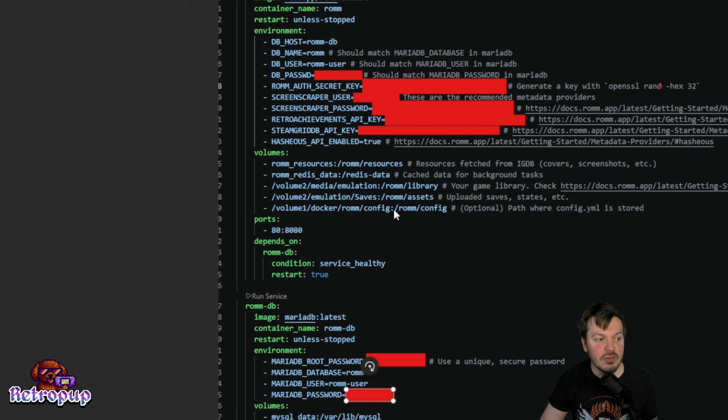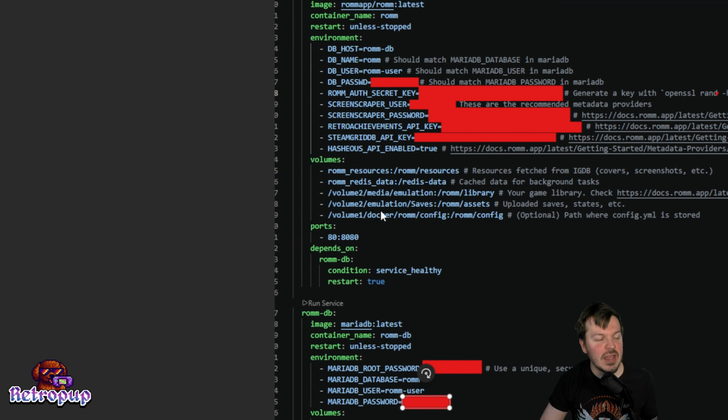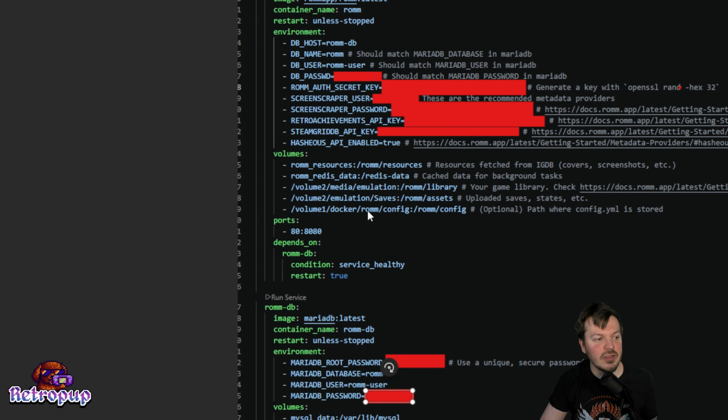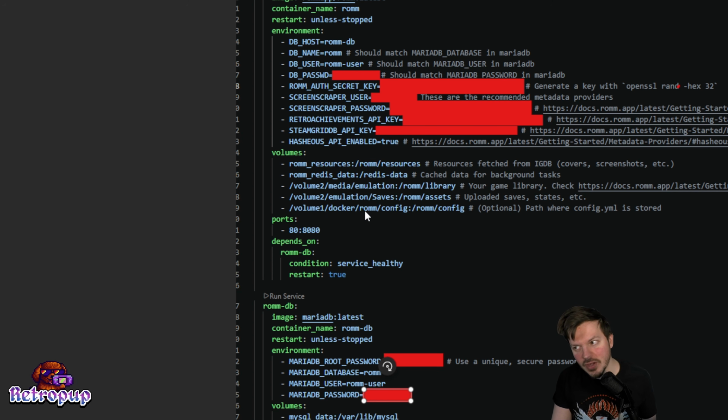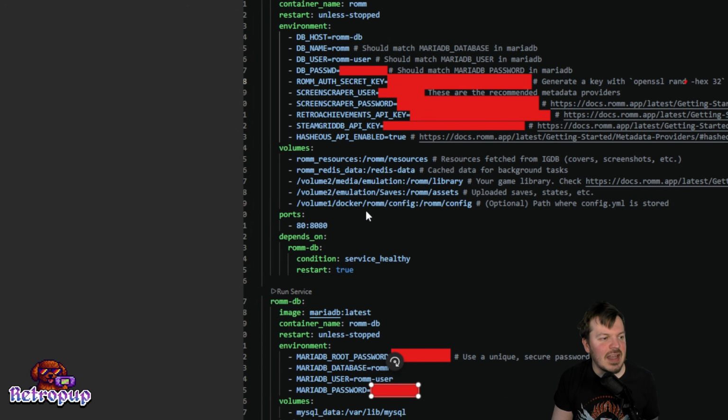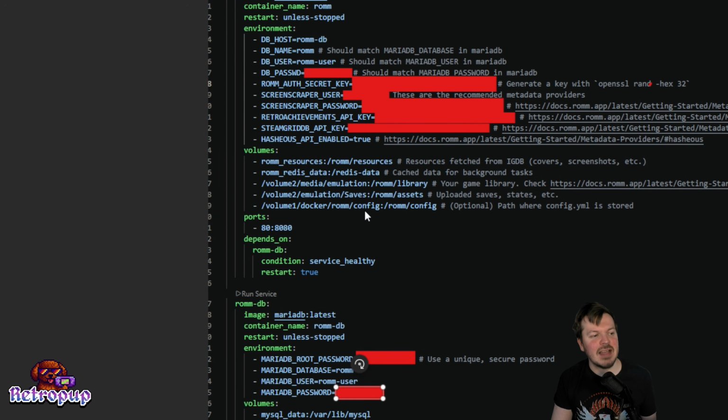And for the config file, I've put a path here, volume 1 Docker, which is where I keep, it's an SSD cache inside my server. Basically, that's where I run all my apps from. And then they point at the volume 2 to get all the relevant media. Inside that, I have a ROM folder, and then inside that, I have a config folder.